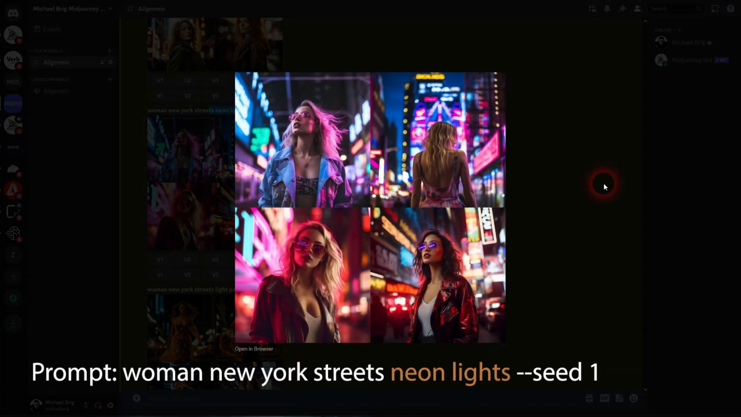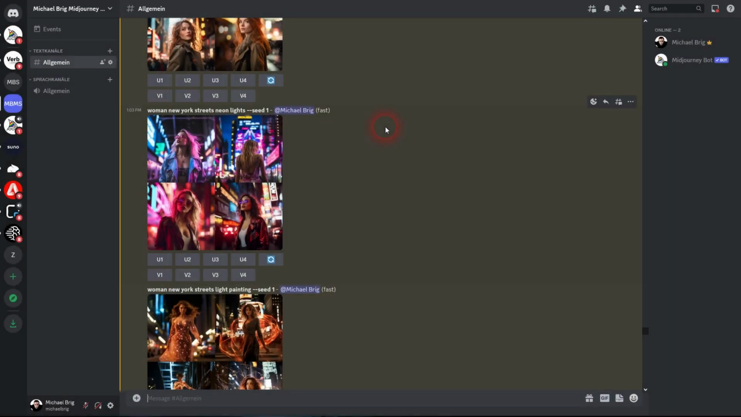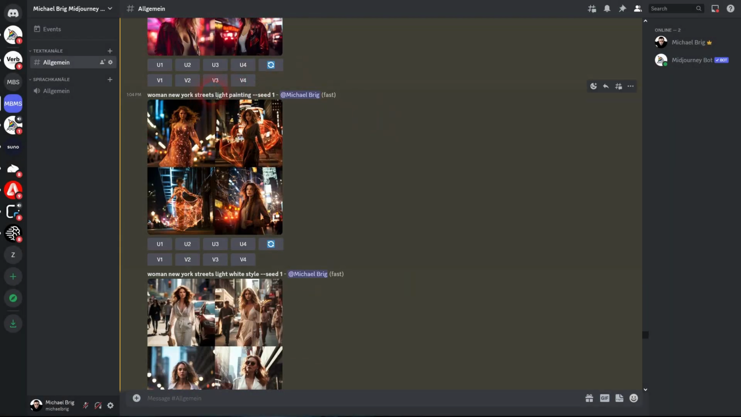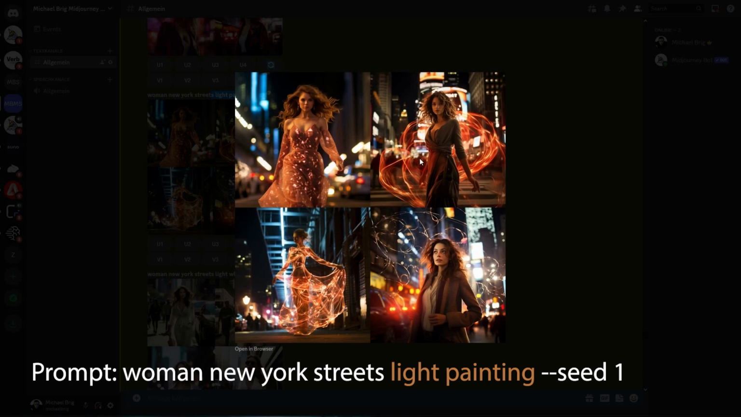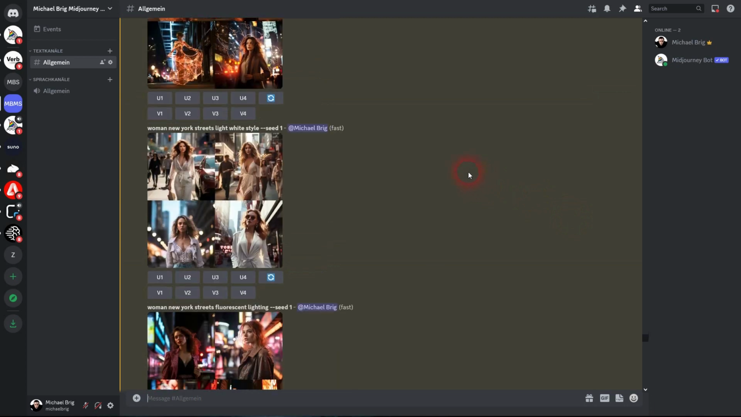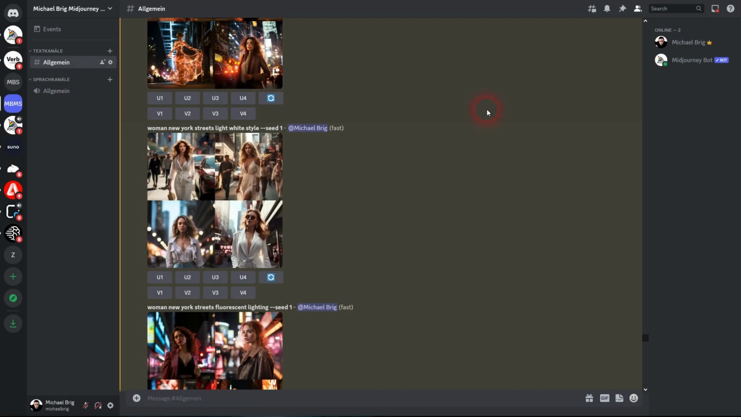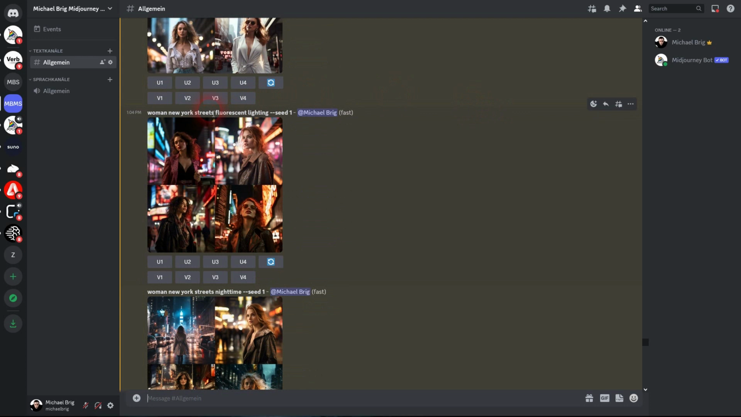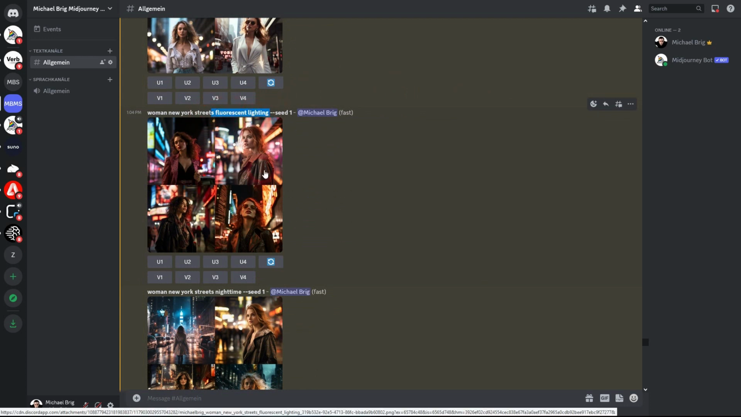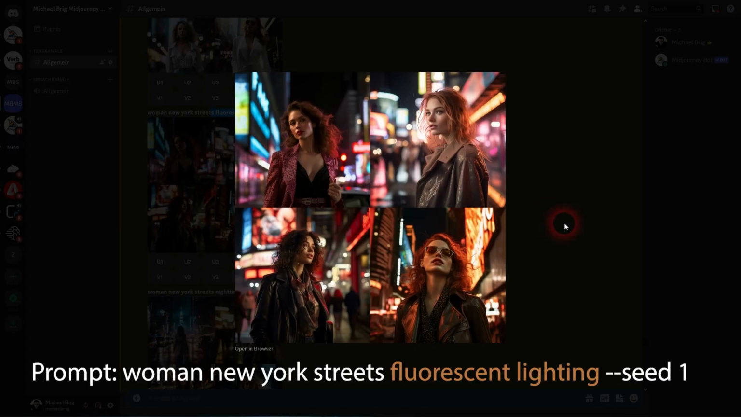Here we have neon lights, works well. Light painting is a hit and miss. So 2 and 4, you could call it light painting, but 1 and 3, it more adjusted the clothing. Same goes for white light or light in white style. It changes the clothing and the general color grading, but not the light. That's just a minor effect. Here's fluorescent lighting. Could also describe this as a low intensity neon light.